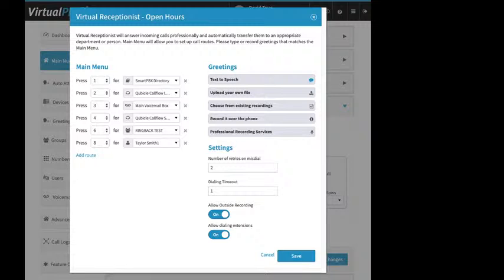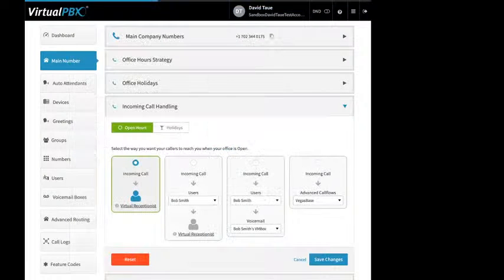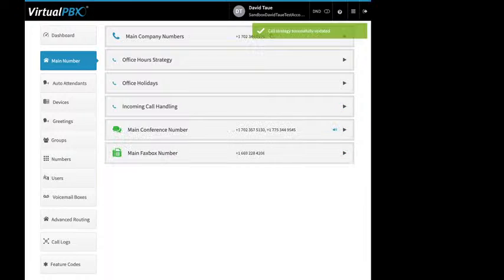Now, any changes you make here, you want to click Save, and then you want to click Save Changes here under Incoming Call Handling.